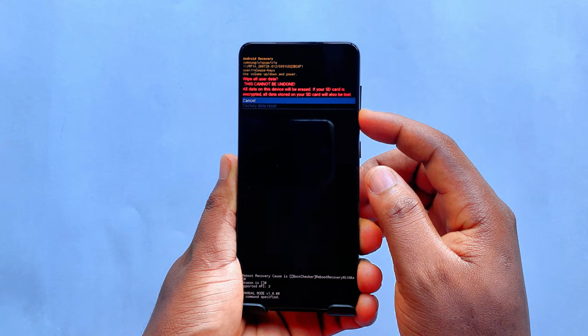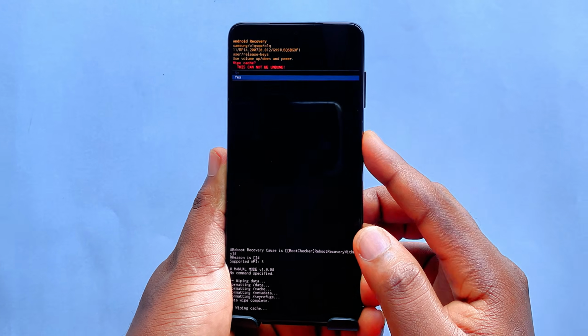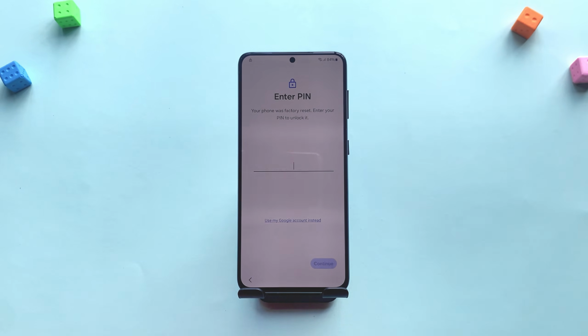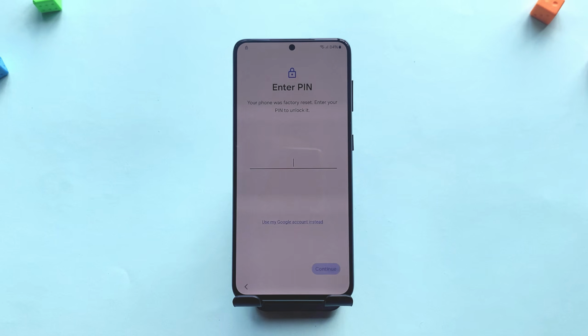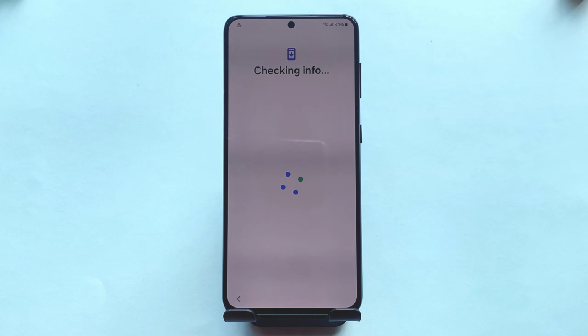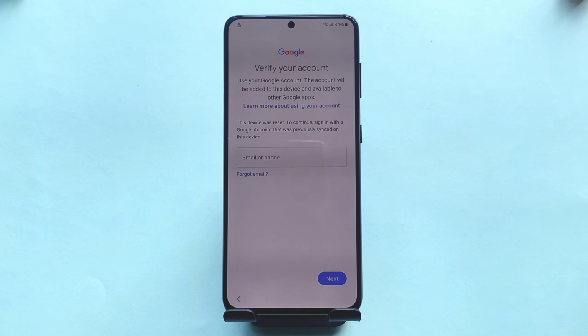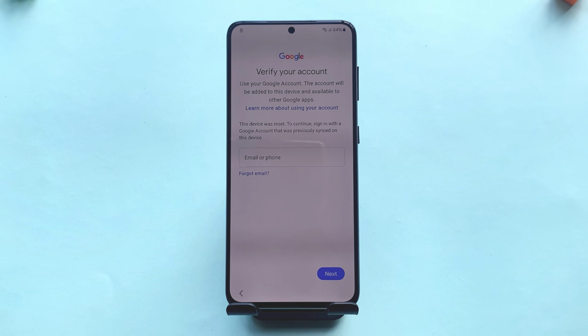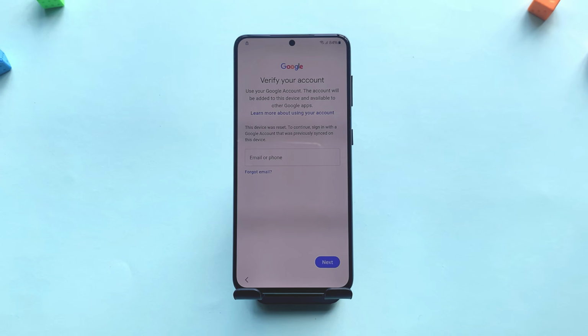If you've recently performed a factory reset on your Android phone, you might encounter a security feature known as Factory Reset Protection, or FRP. This lock links the device to the Google account that was previously active on it to prevent unauthorized resets and use.